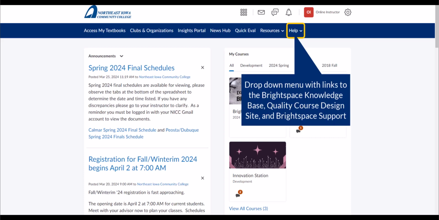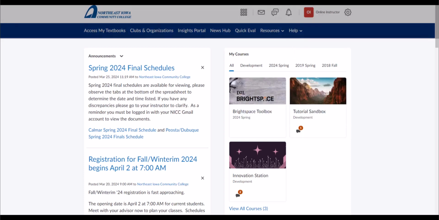Below the navigation bar, we have the main body of the homepage. This is where you will find important information and tools for Brightspace. At the top of the page, we will occasionally post banners for outages, campus closures, webinars, and more. Under this section, you will find the Brightspace homepage widgets.